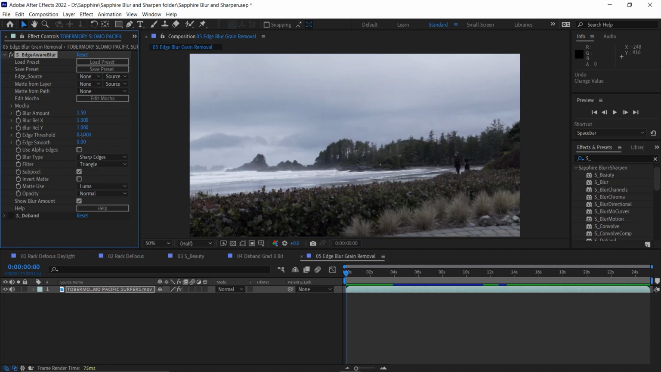So if I increase the edge threshold here and I crank up the blur amount, you can see it's getting really blurry. But as I decrease the threshold, you can see it's keeping more and more of the edges of this effect. If I set it back down to 0, it's going to keep everything nice and sharp. So I'll just undo those last couple of scrubs here to get it back to the way that we had it before.